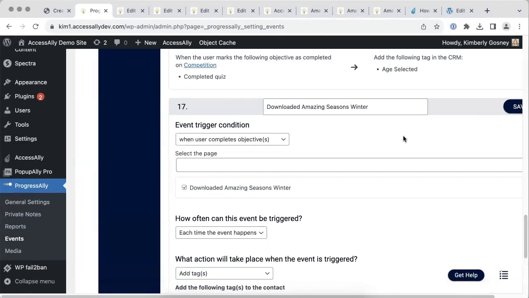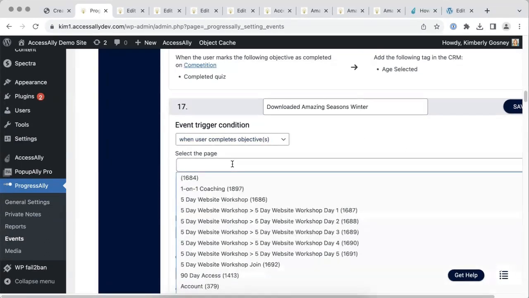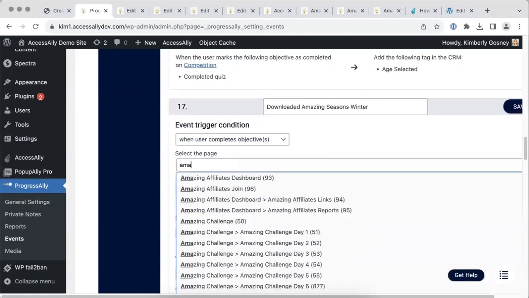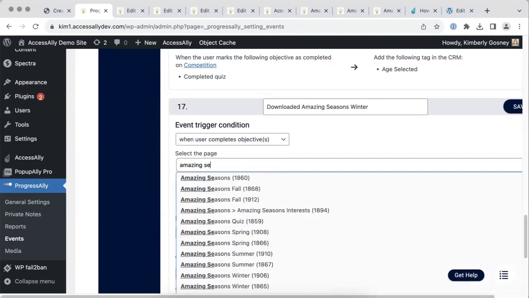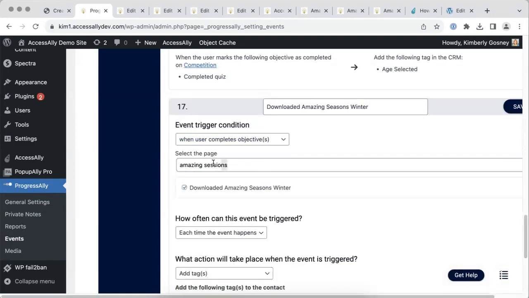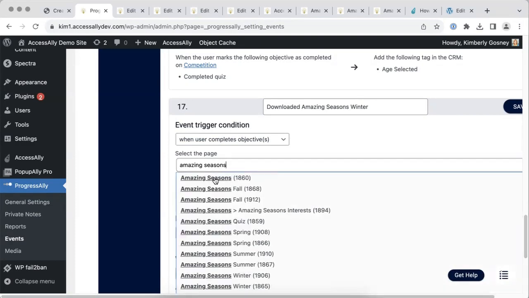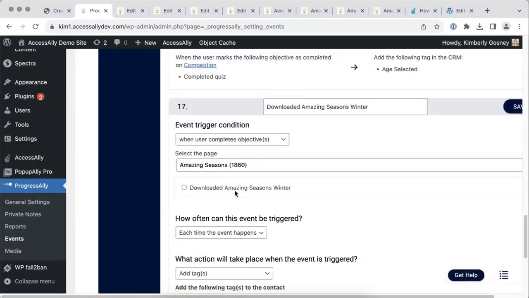So I love to reward people that are using the content in the site and sending them either points or surprises along the way. So what you want here is when the user completes an objective, you select the page, and this would be, for example, the Amazing Seasons. And this is going to pull the checklist that is on the main base page of our course or our offering. So now I'm going to click Downloaded Amazing Seasons Winter.